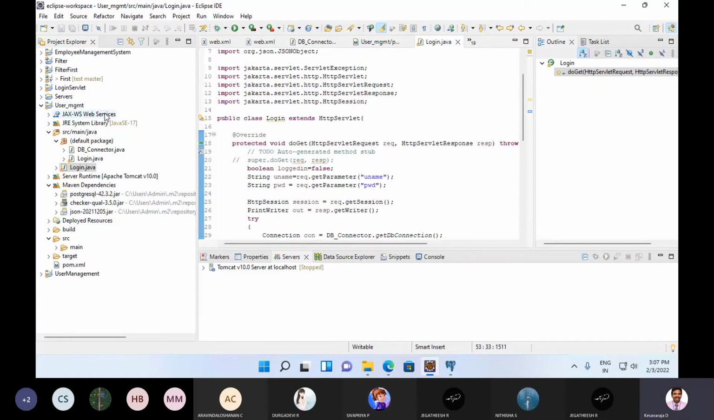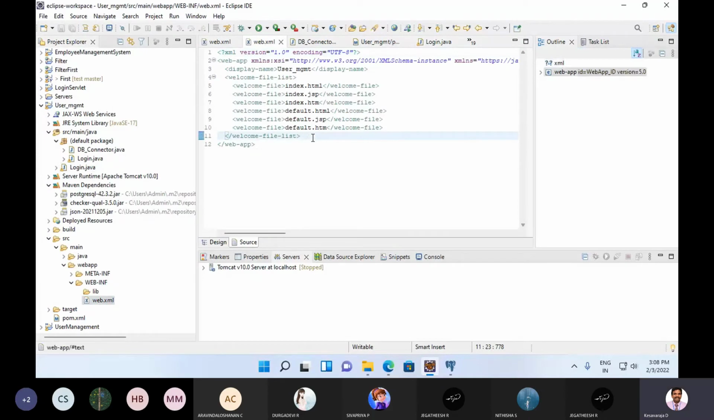So now it's my duty to write a web.xml file, the same copy. Here I will open something called the servlet.